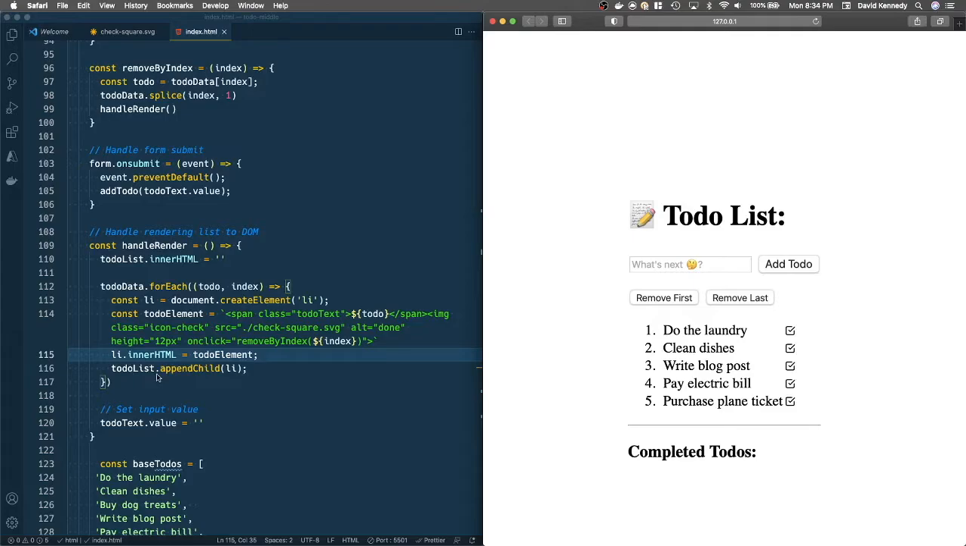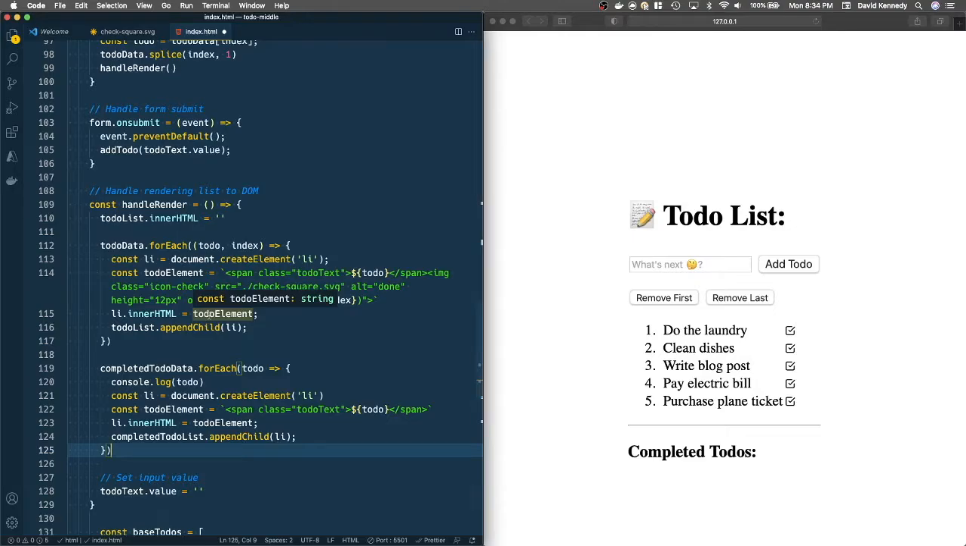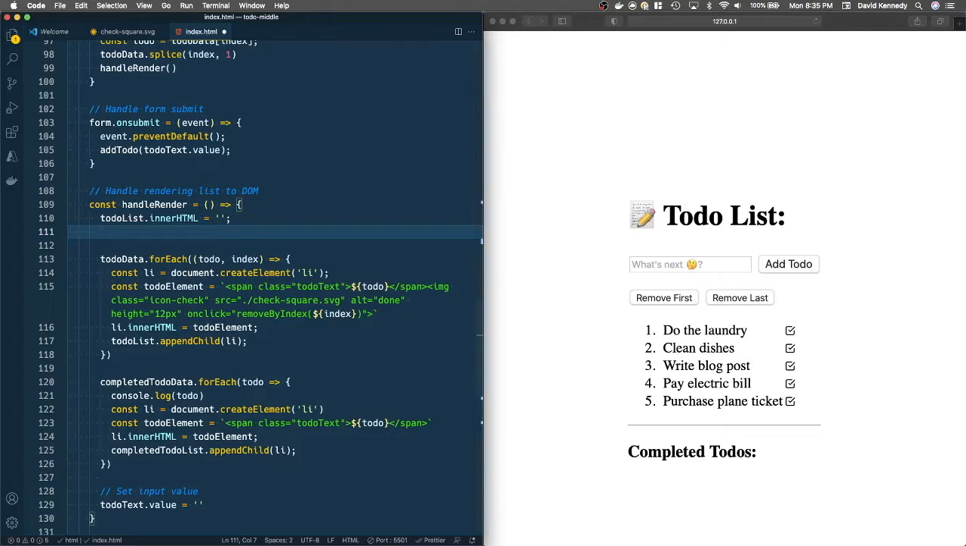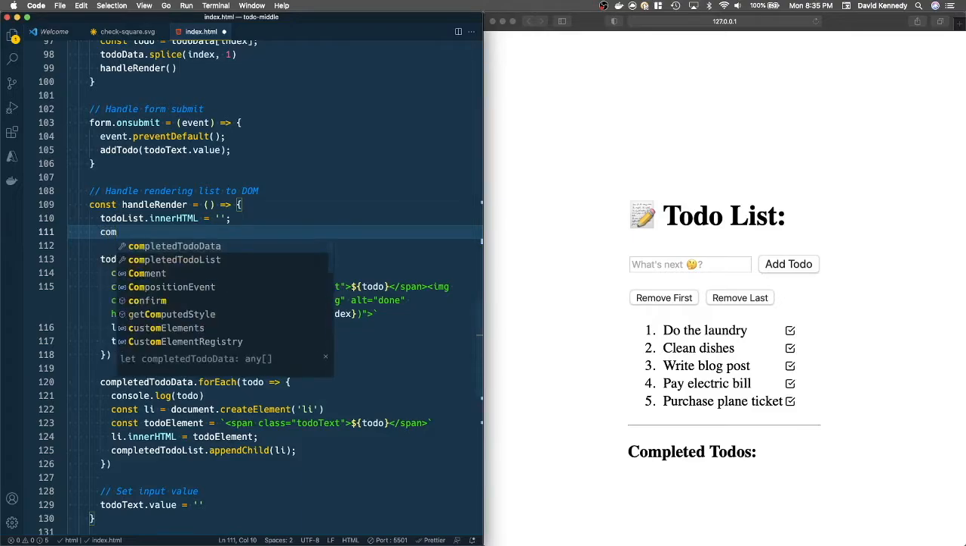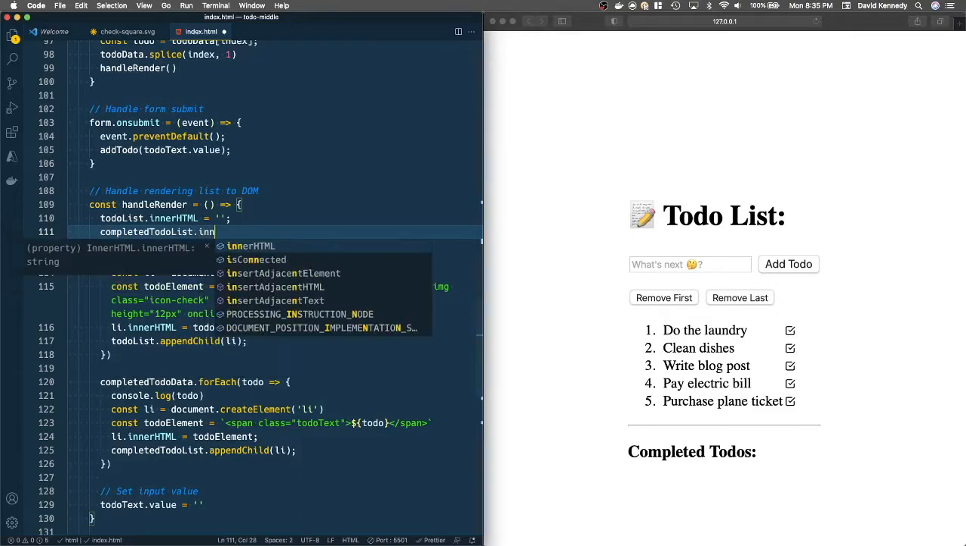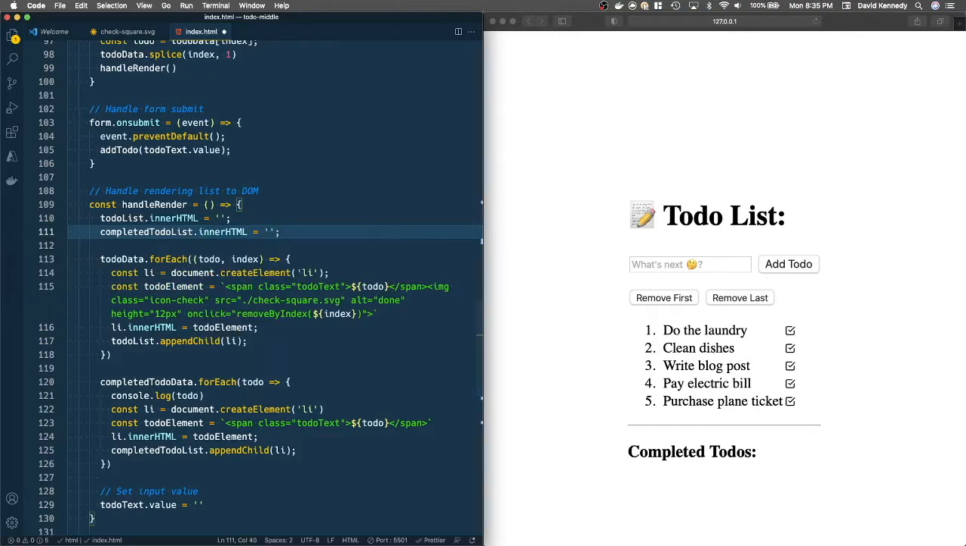To do that, essentially we're going to do the same thing as we do for removing, except this time we're going to add. So I'm going to copy down a little bit of code in order to speed up that process. As you can see here, for each completed to-do data element, we're going to create a new list element with the to-do text, and we're going to append that to our completed to-do list. So there's a couple more things we need to do before we can get going. First, we need to initialize our inner HTML for our completed to-do list to a blank string. So this will help with our rendering.